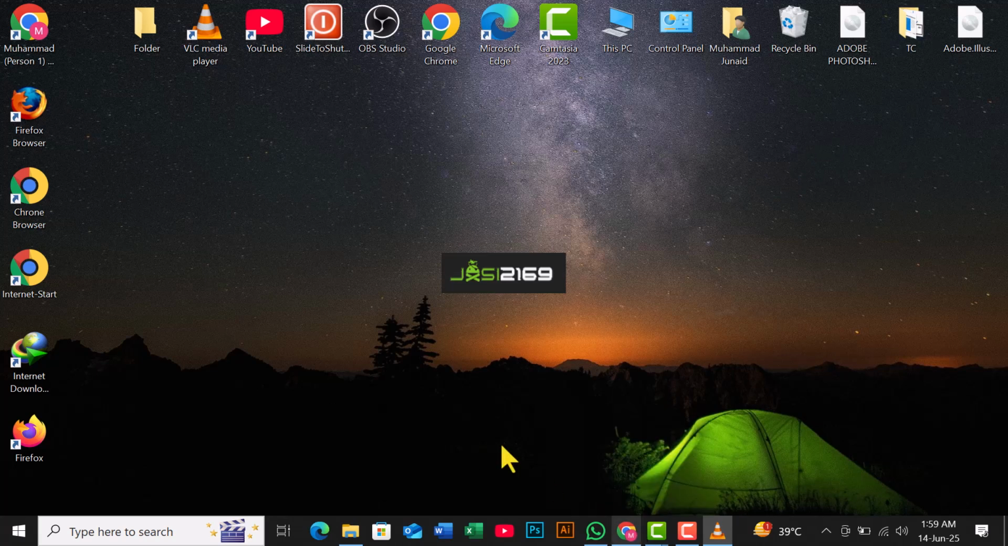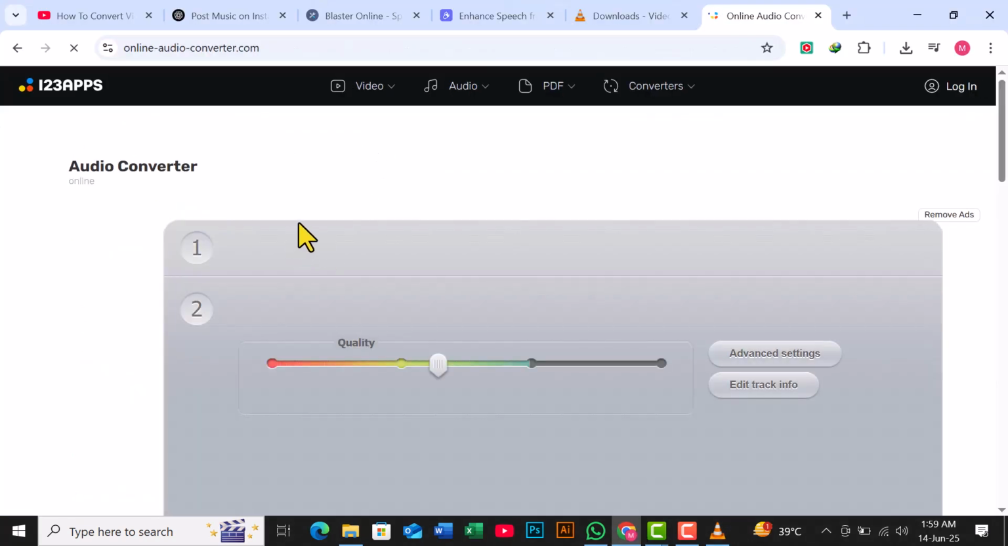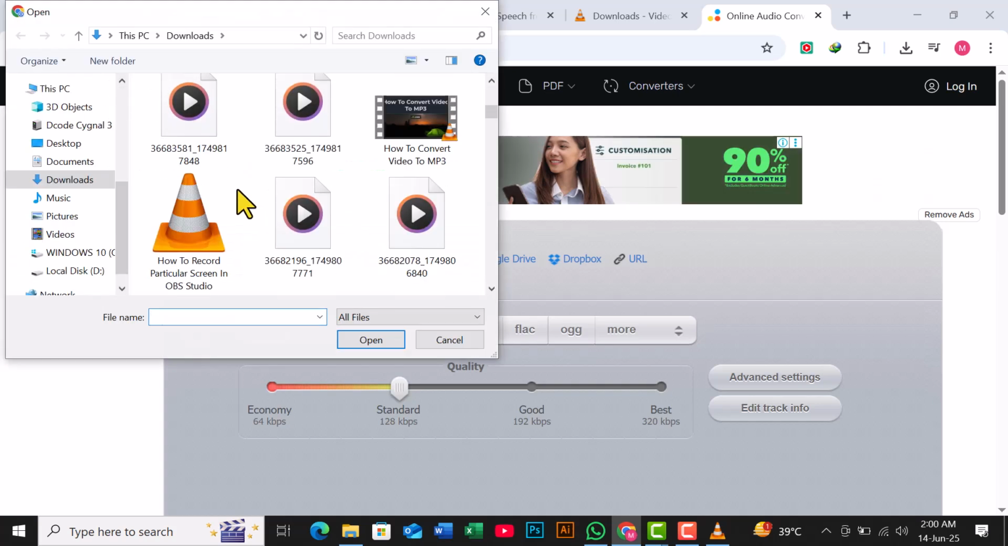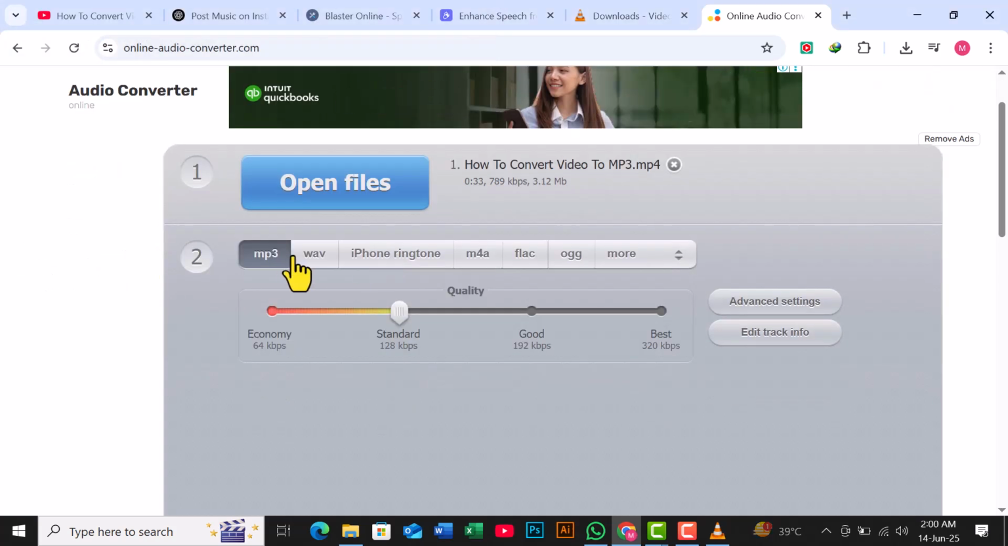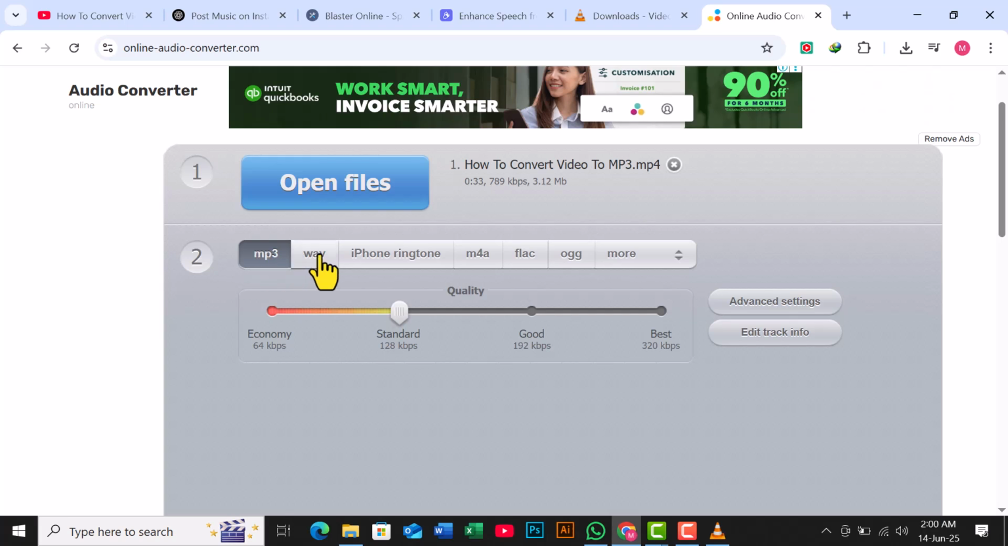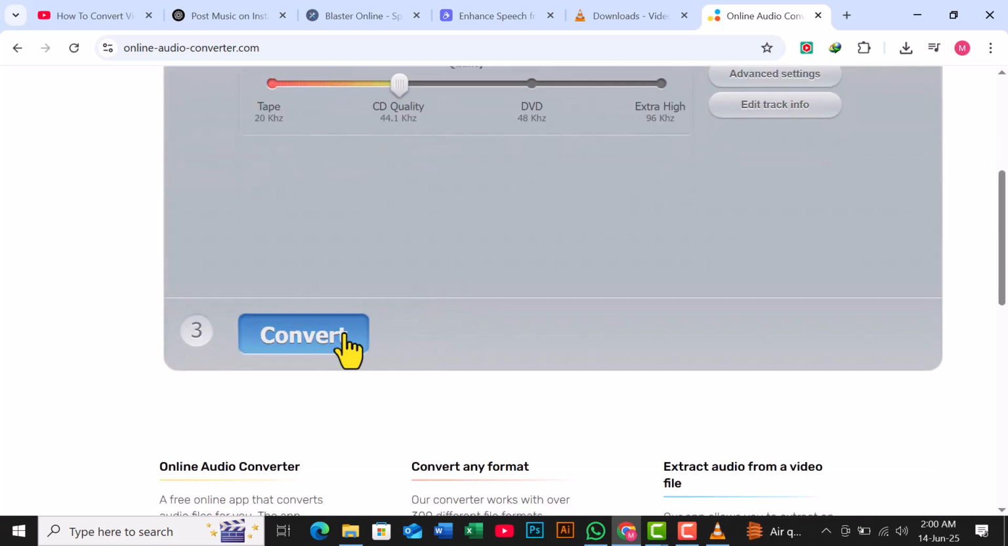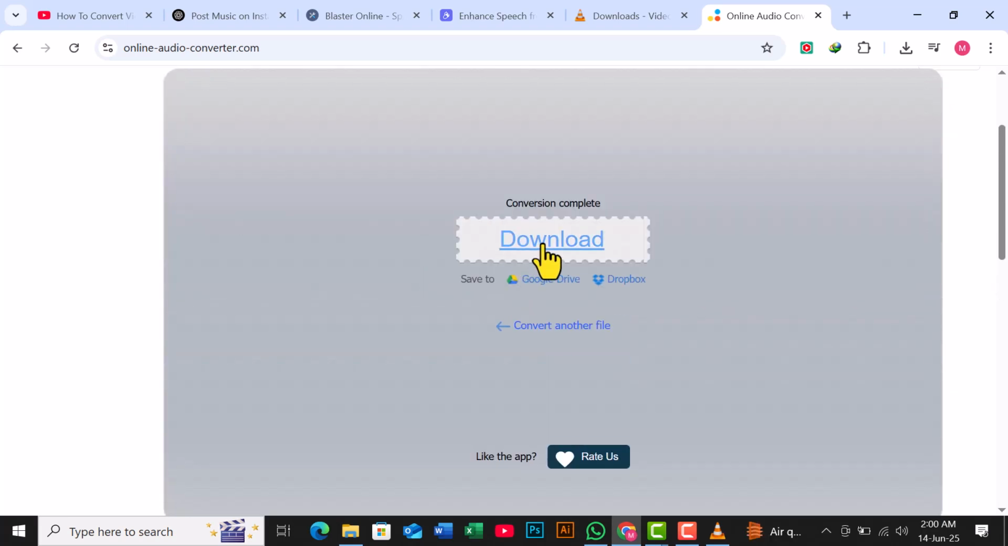You can use Online Audio Converter website. Just go to onlineaudioconverter.com, select your video, choose MP3 or another format like WAV and click Convert. Once it's finished, you can simply download your new audio file.